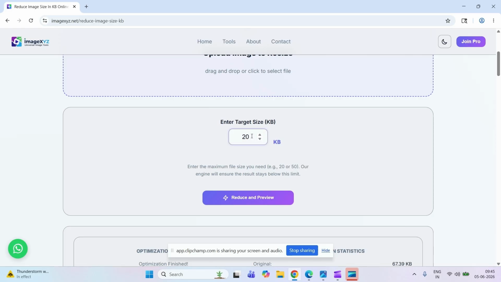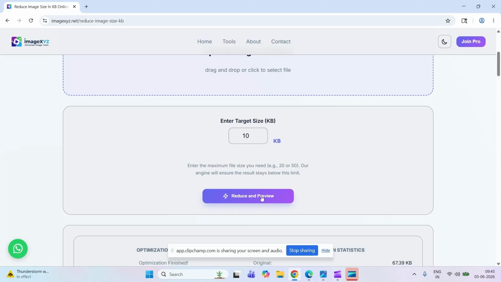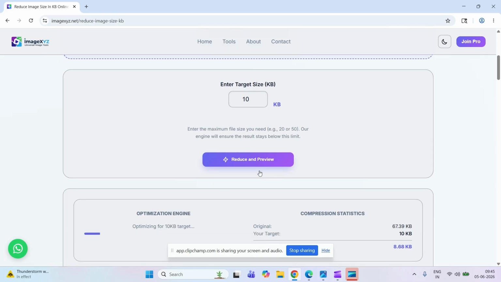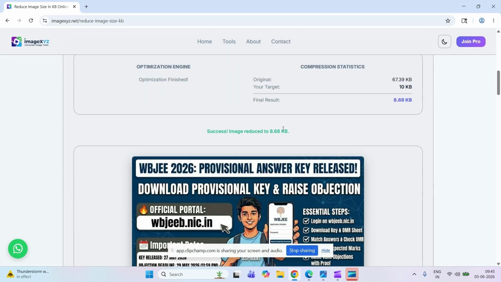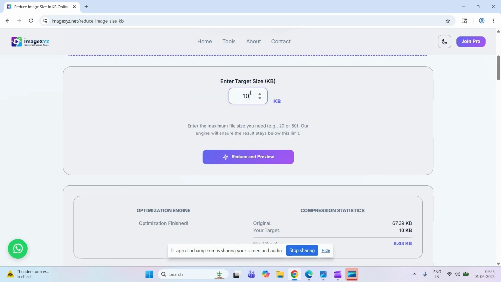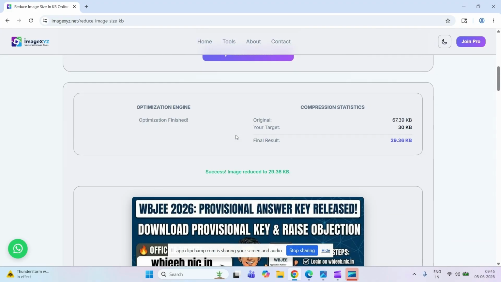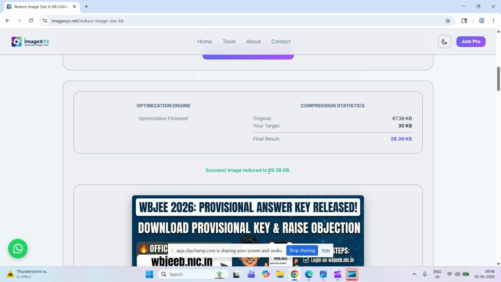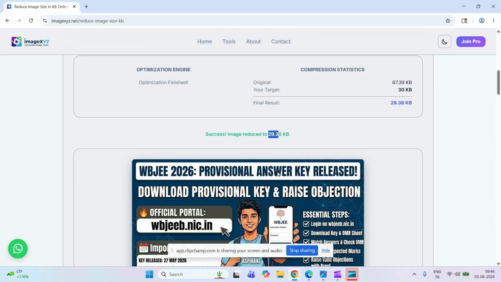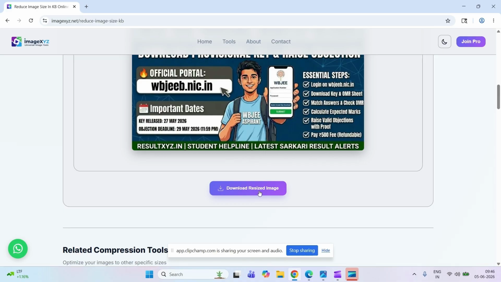and set the target image size. If you want 10 KB, just put 10 KB over here and click reduce and preview. You can see that within a second it reduces the image size to under 10 KB. You can change it over here to 30 KB, reduce and preview. You see the image is reduced to a size of 29.36 KB, and here you can download it.